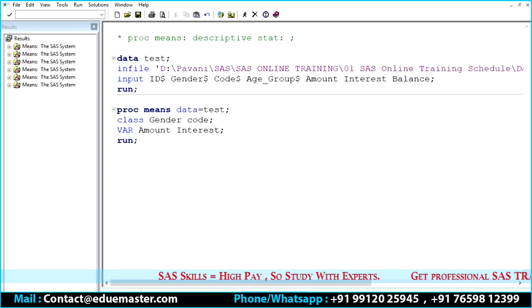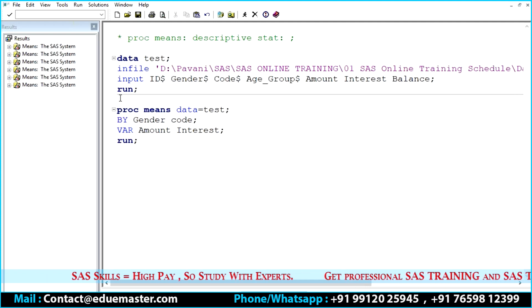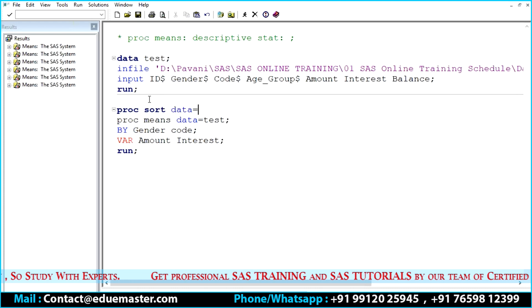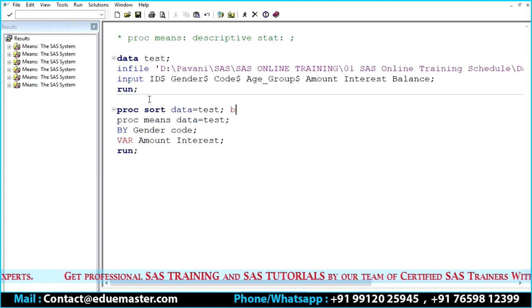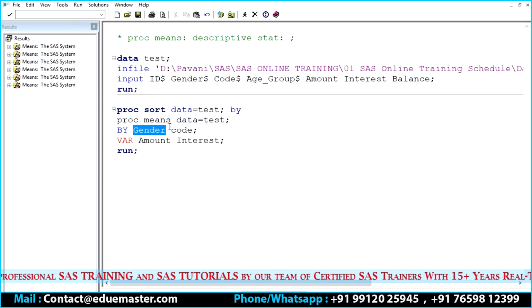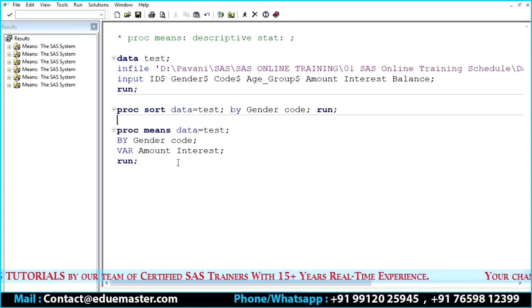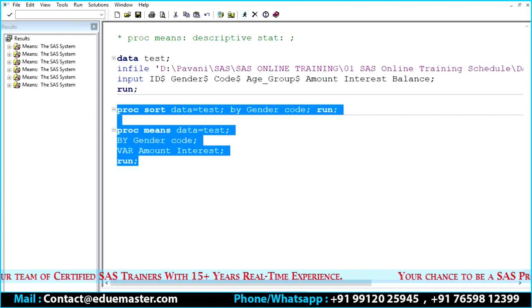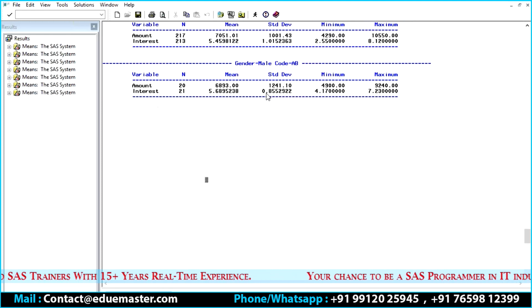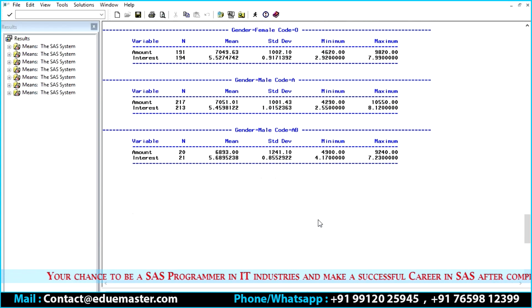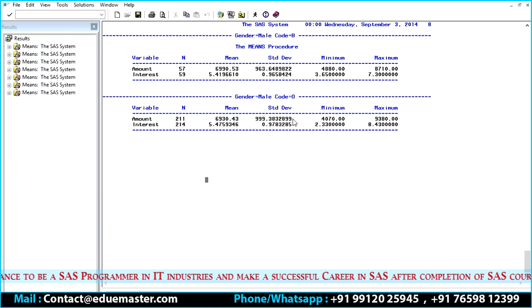Okay, the result will be generated in each table rather than in one table. See here, instead of class write by. But when you make use of the by statement, make sure you are sorting the data by that variable. Proc sort data equals test, by gender and code, and run. Okay. So the result will be the same, only the appearance will be different.